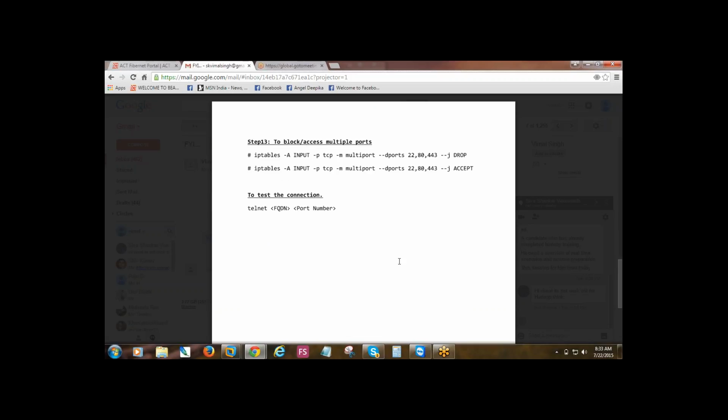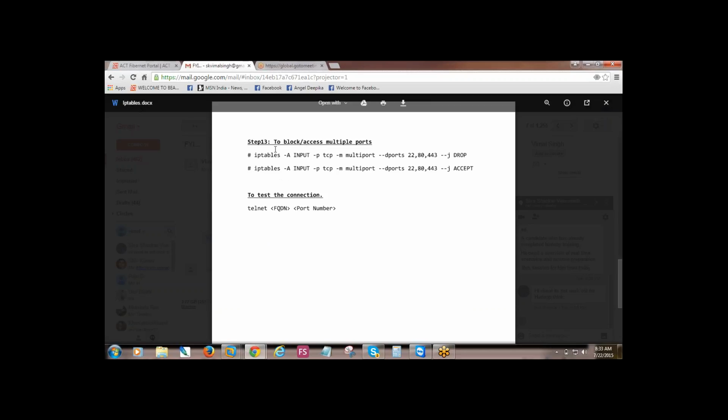The last one is, yes, you can use iptables. You are supposed to use only iptables itself if you're working on Linux machines. The last one is to block and access multiple ports. Now there is a demand: if in a single command I just want to block multiple ports, how can you do it?